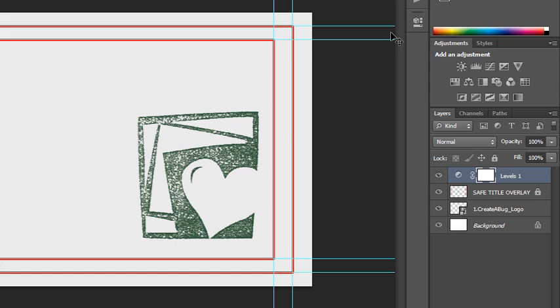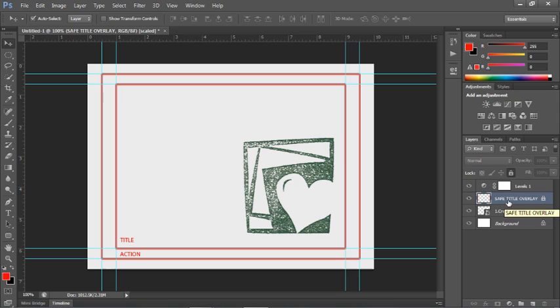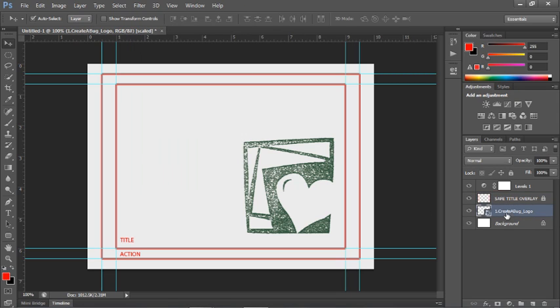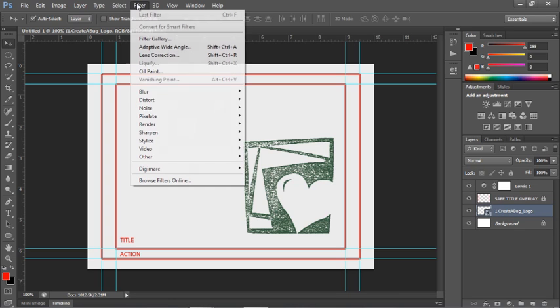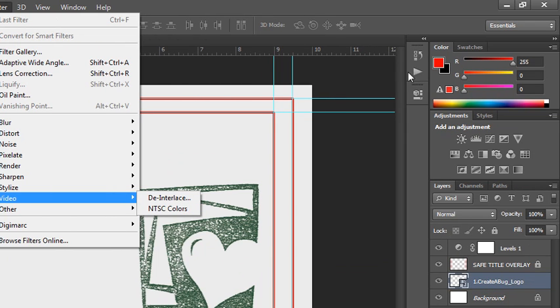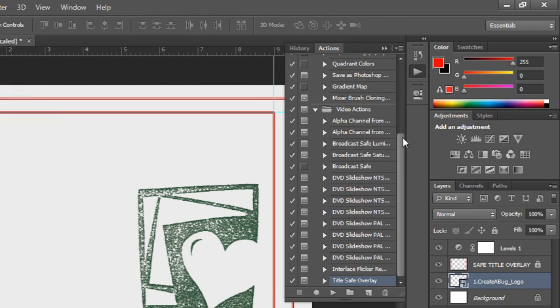The second thing you could do is run an NTSC safe filter. You can access that filter through the Filters menu. Let's see, we need to be on a different layer. And choose NTSC Colors. The third thing you can do is go back to your Actions panel and run the Broadcast Safe action. And that would be the last thing that you would do, probably on a duplicate copy of your original layered file, possibly a flattened file.